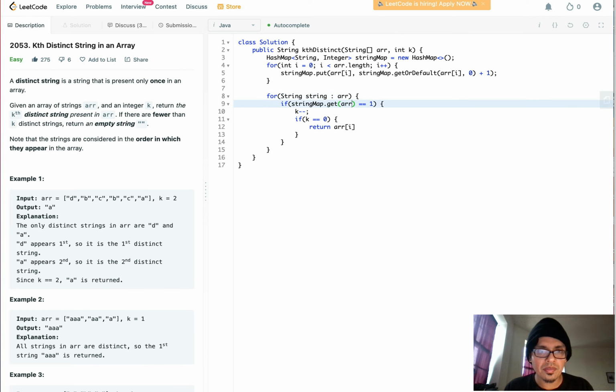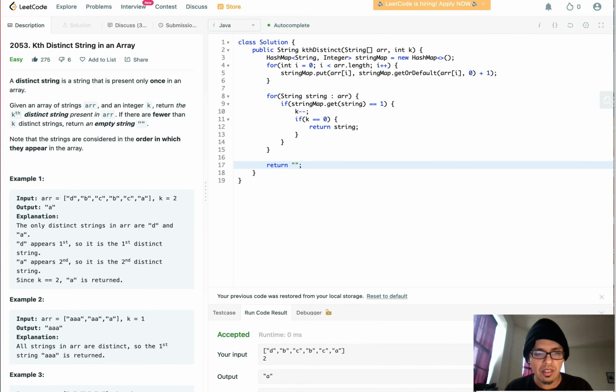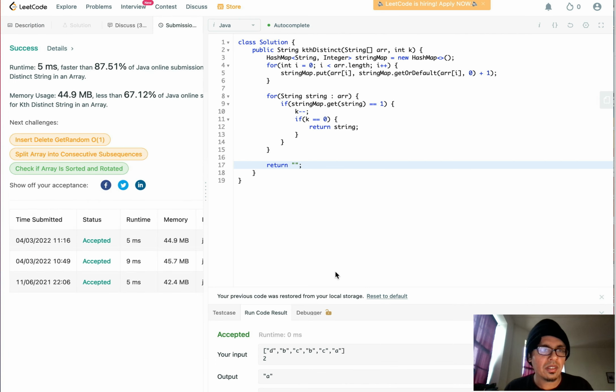Just call it string, since we don't need the index. Return empty string, because at this point, if we've gone through all the strings and k is still greater than 0, which it would be at this point, then there's that return condition. And let's see. Okay, that was accepted. Alright, cool. And let's try it one more time. Let's try it with the whole thing. Okay, cool. So that was pretty fast. Okay, so that was that solution.